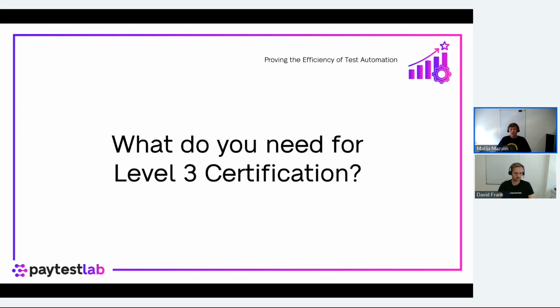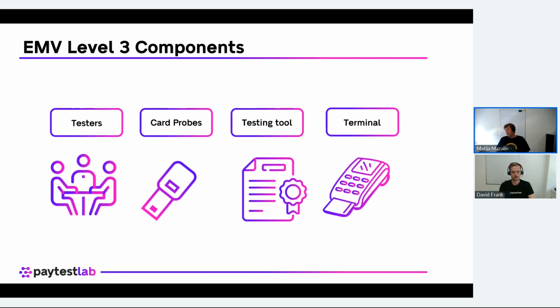Before we start with how we do it, the question is, what do you even need for the level 3 certification? There's a lot of things you need. You need to set up the project and everything. But if we just highlight the few most important things, what you need is a tester, or a group of testers. You need a card probe, which you can use for contactless, for magstripe and everything else. You need an accredited level 3 testing tool.